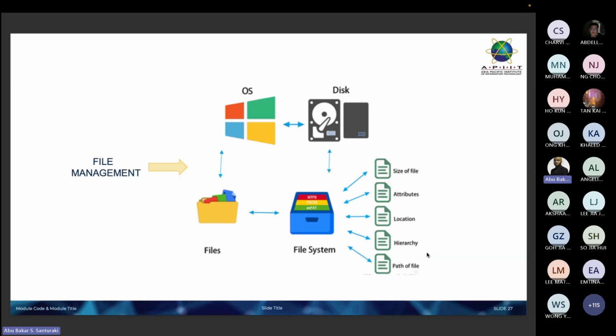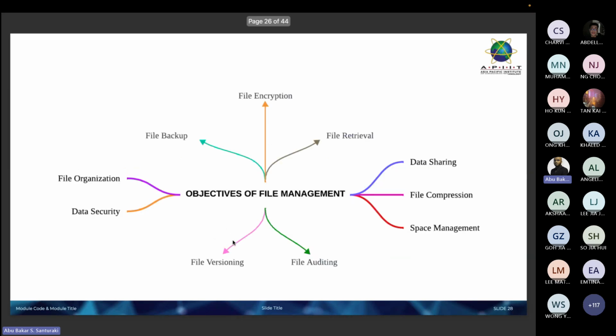So you can see some of the attributes here: the size of the file, the type of the file, the location, the hierarchy, and the address of the file. All are contained in the filing system. And the files can be stored inside this filing system as a folder, for example. So the objectives of file management, in other words, the reason why we do file management are as follows: file encryption. Encryption is a technique of hiding data. In this case, we use encryption to keep our files private.